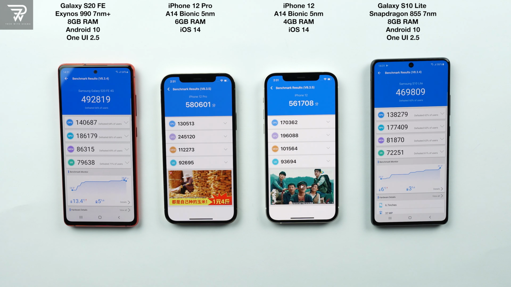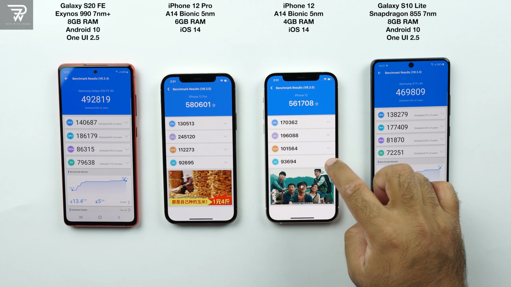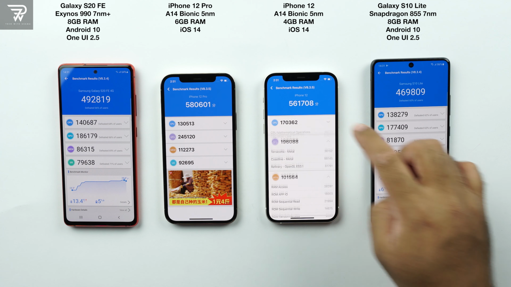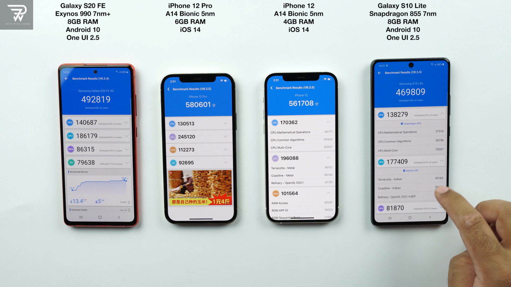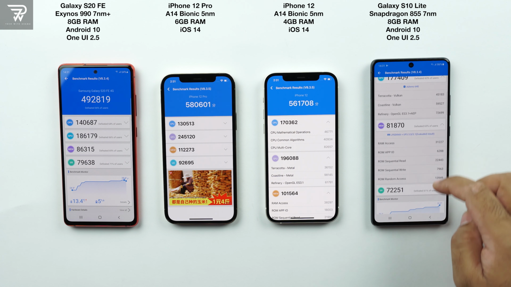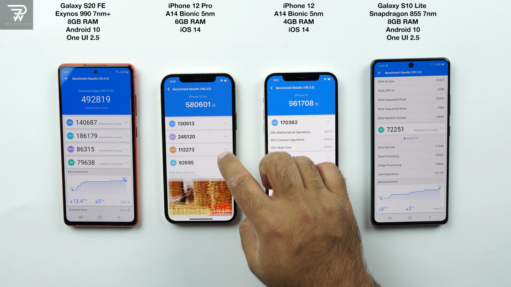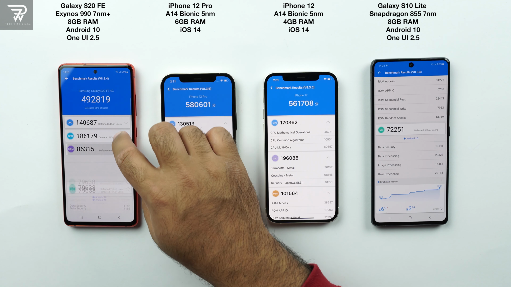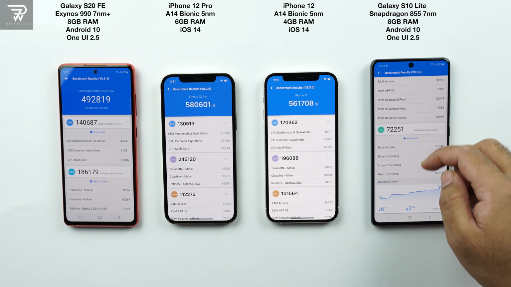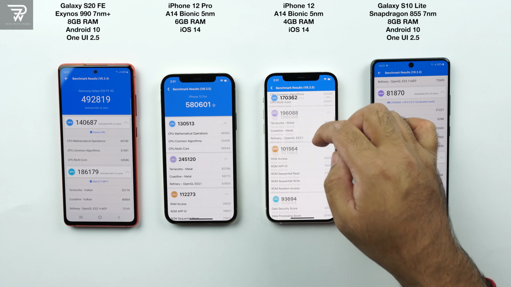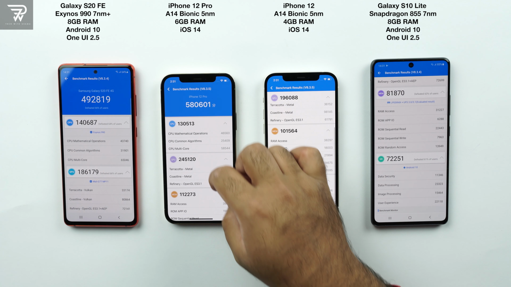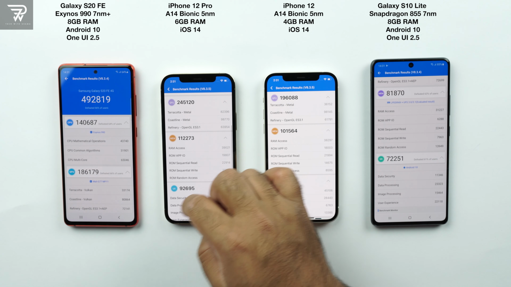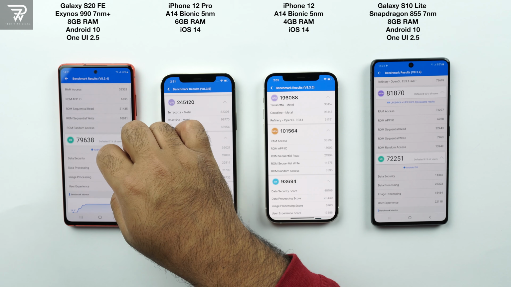Here are our results. Now here first of all you can see that the iPhone 12 Pro tops this test with a score of 580K and the iPhone 12 is right next to the iPhone 12 Pro with a score of 561K. The S20 Fan Edition is at 492K and the S10 Lite is the last phone at 469K. Between the S20 Fan Edition and the S10 Lite there is a difference of one generation, and even then the Snapdragon chipset of the S10 Lite is clocking a score really close to the S20 FE's Exynos chipset.